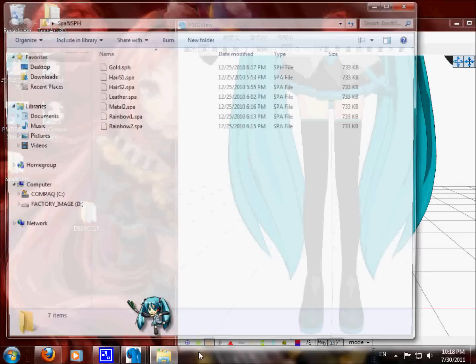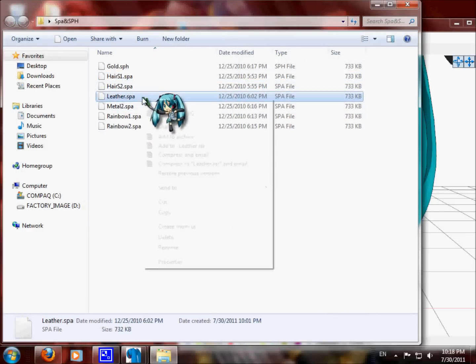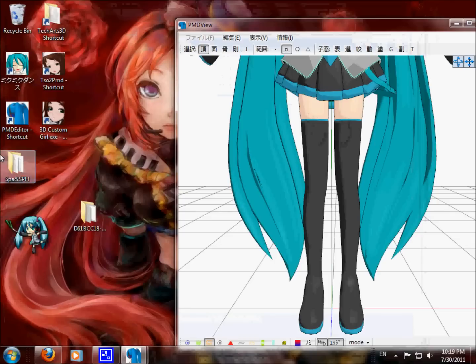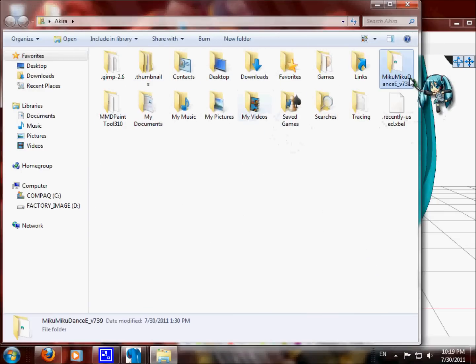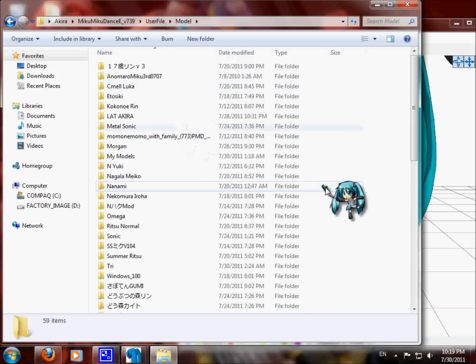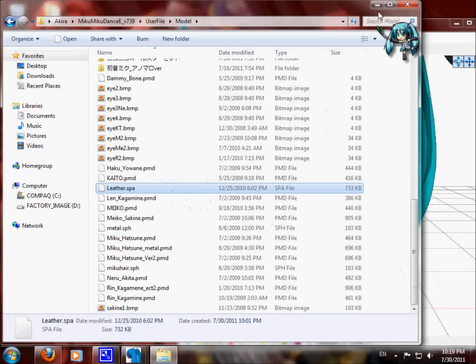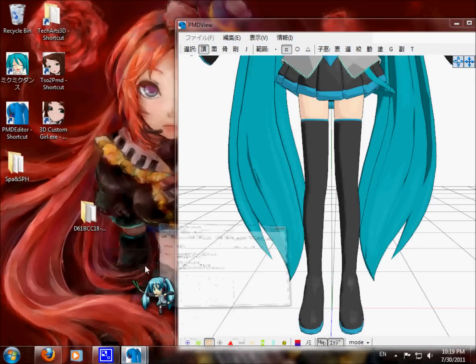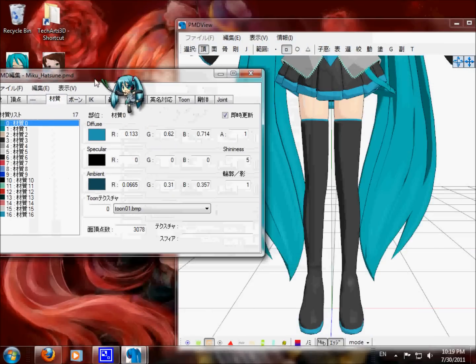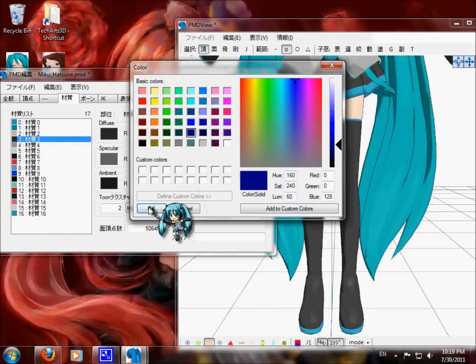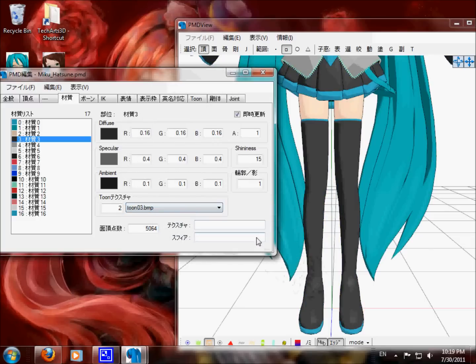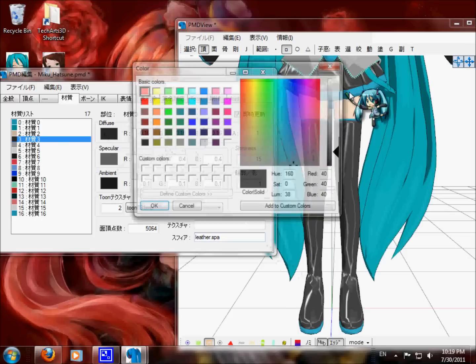Take the leather dot spa, cut it, and paste it into Miku's folder. Okay, that's not spa. Remember that name, Ronnie. Watch her boots carefully. These are her boots, I think. Let me see. Yes, they are. Okay. Leather dot spa. Now let's darken it a bit. Make it more leathery.